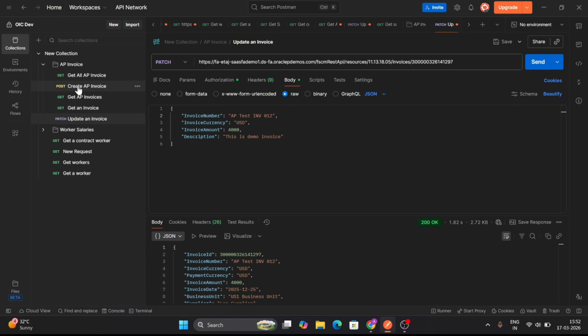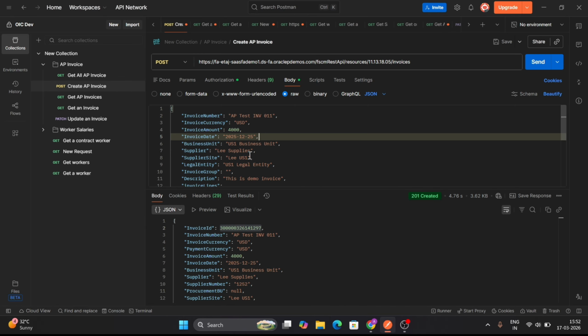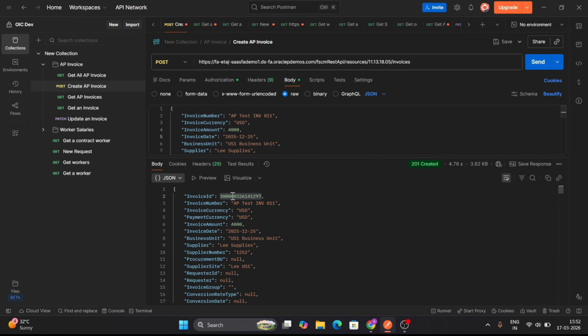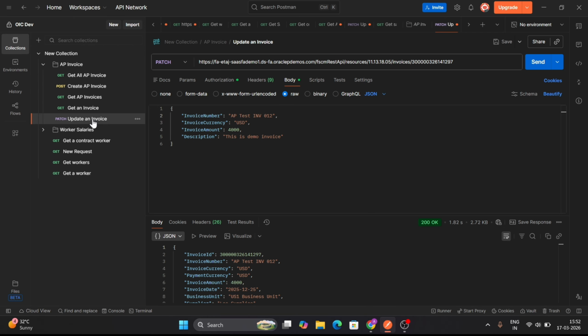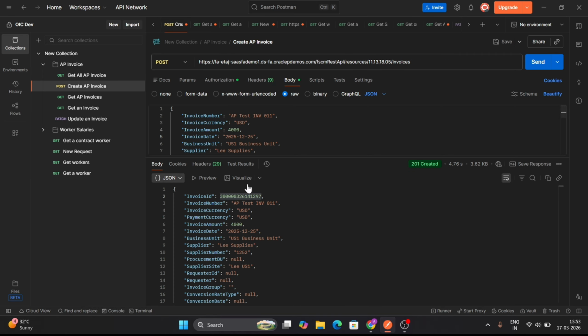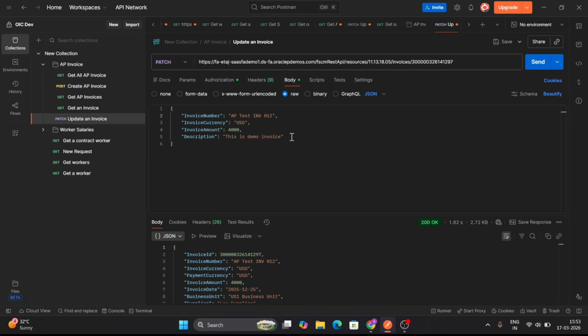You can see here we created an invoice with the help of the POST API, and we got this invoice ID. So we will use this invoice ID while updating the record. In this API I provided the invoice ID, and here we are going to update the data.